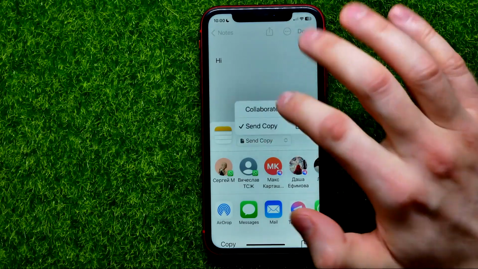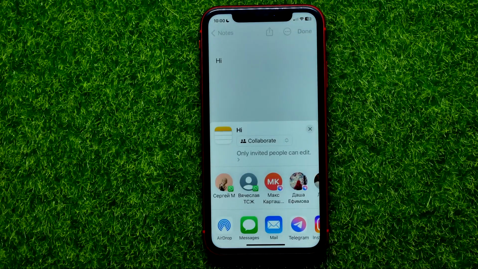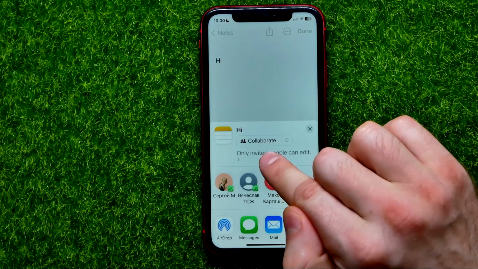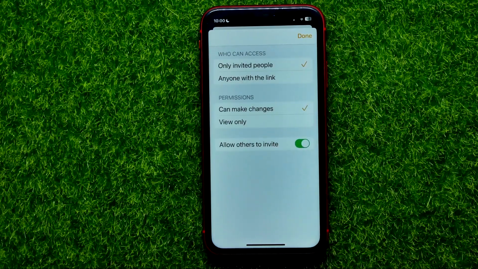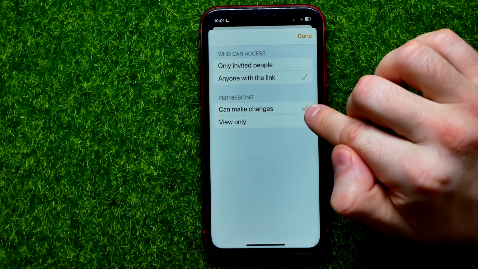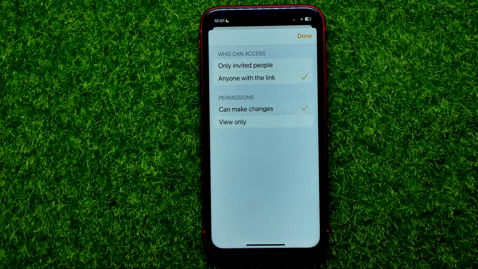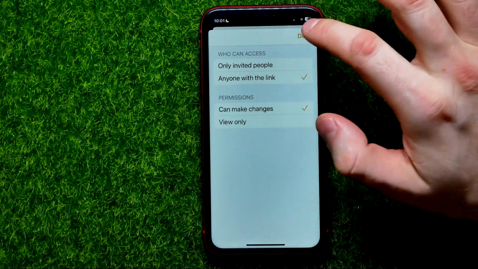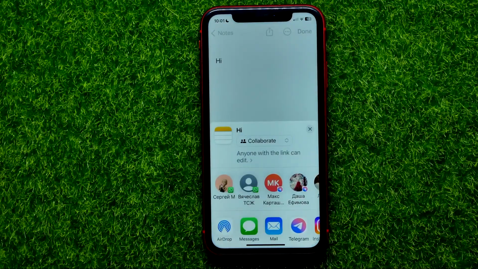So I'm gonna hit collaborate because I want to invite person in that note, and on the next step you can hit right here and select who can access this note. By default, only invited people is check marked, and you can hit anyone with the link, just for example. And also you can change the permissions. It's set to can make changes. You can hit at view only, and once you finished with that, you can just hit on done.